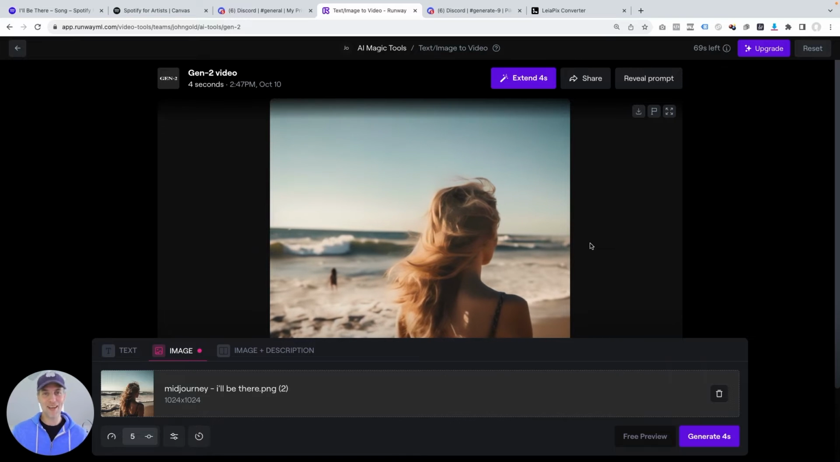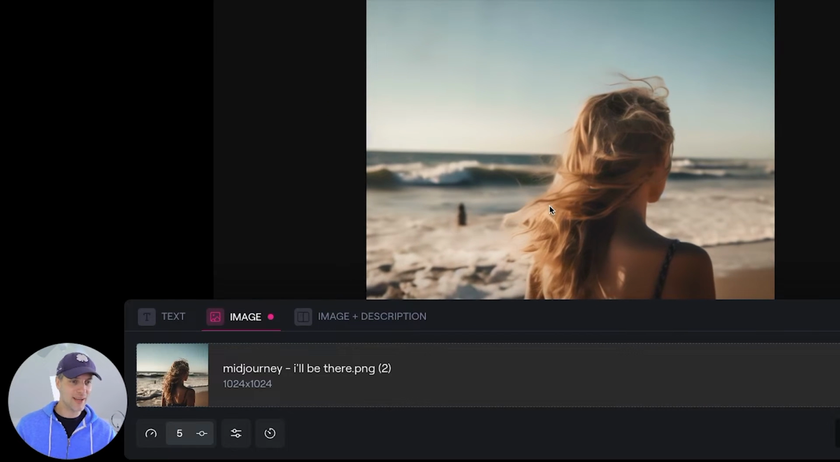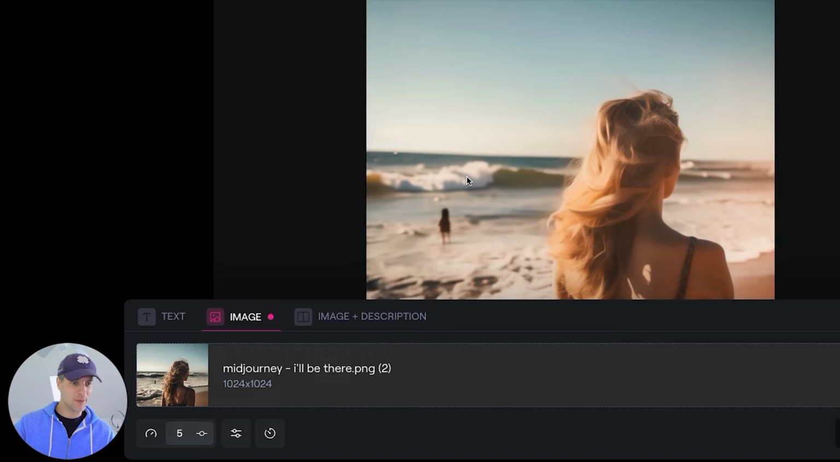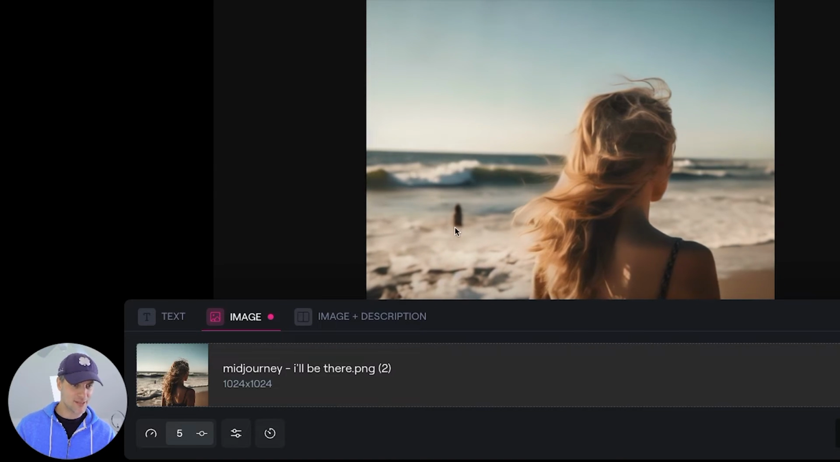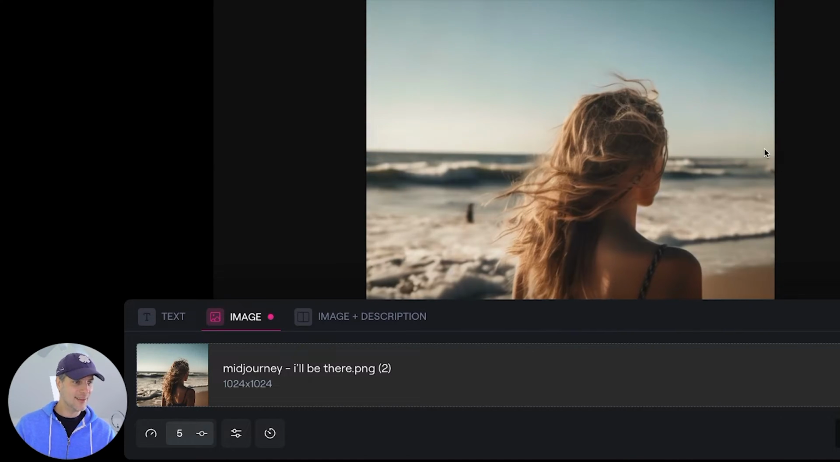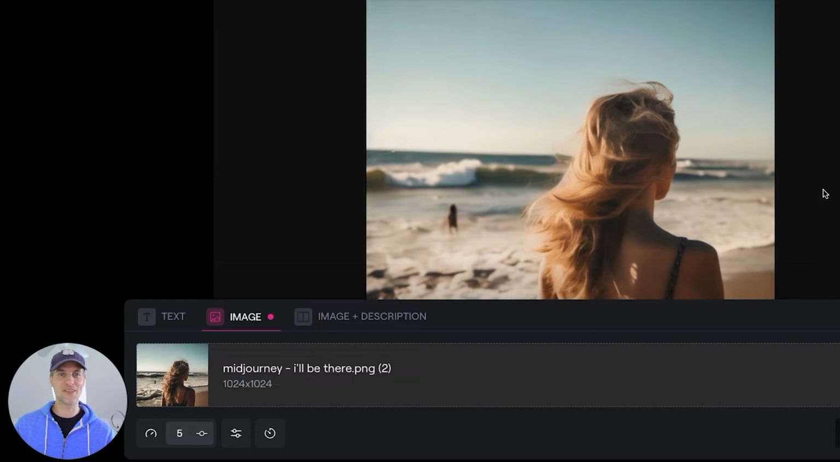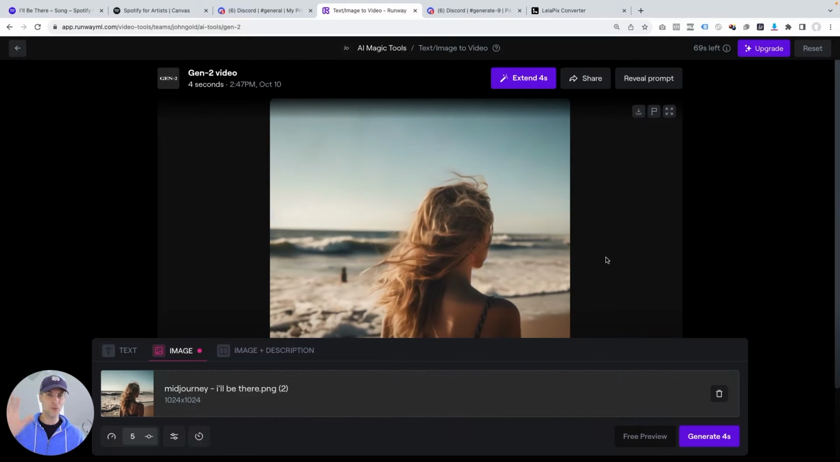Awesome, this blows me away every time I see it. You can see the hair moving, you can see the waves moving and splashing in the background. It looks like there's another person in the water here. Even the sun coming in here, this just looks amazing. So that's the video you can do with Gen 2.